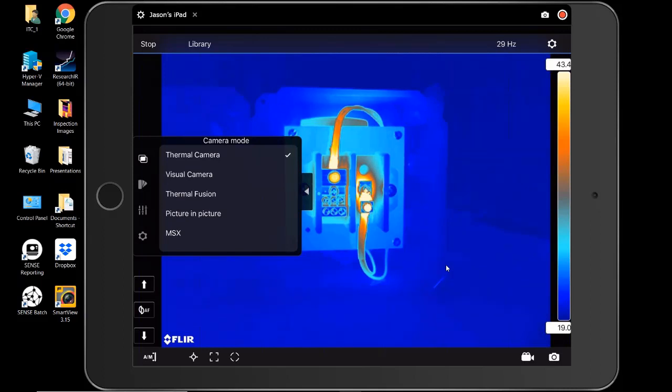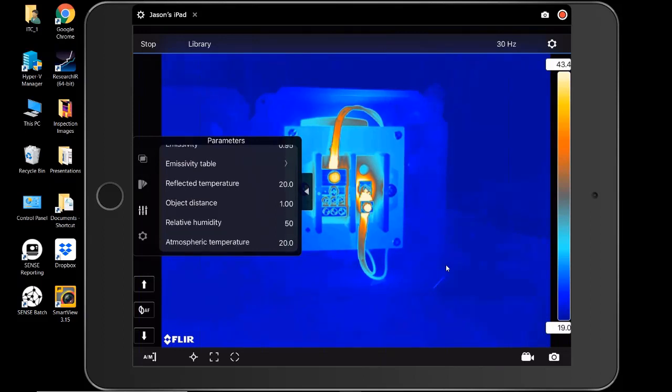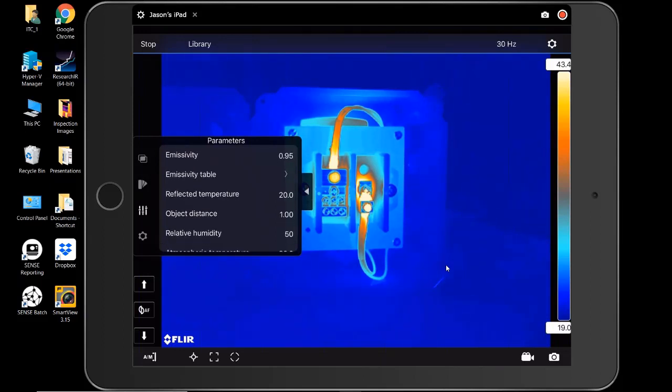All right. Okay, so we talked about camera modes, we talked about palette. The third button, these are object parameters. We're all pretty familiar with this with the thermography cameras. These are all critical parameters if you're measuring temperatures. And you have full control over these parameters here in the app.